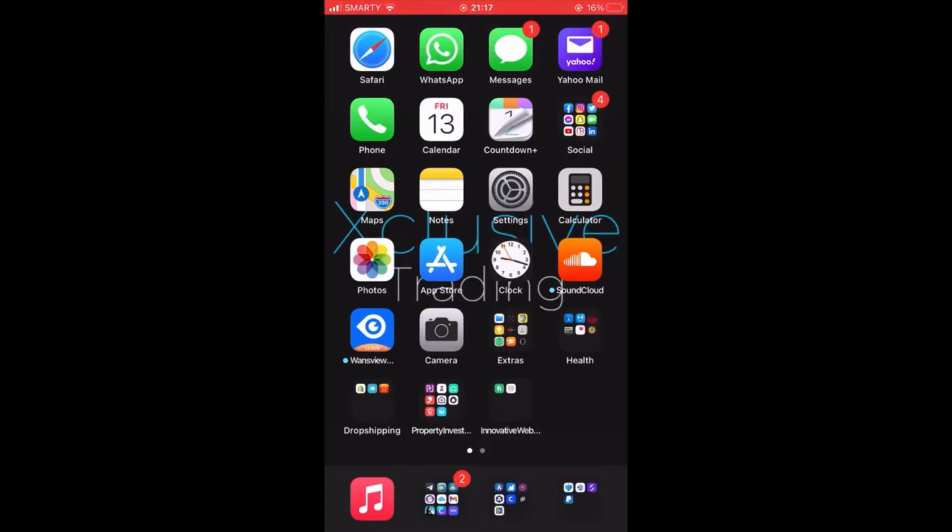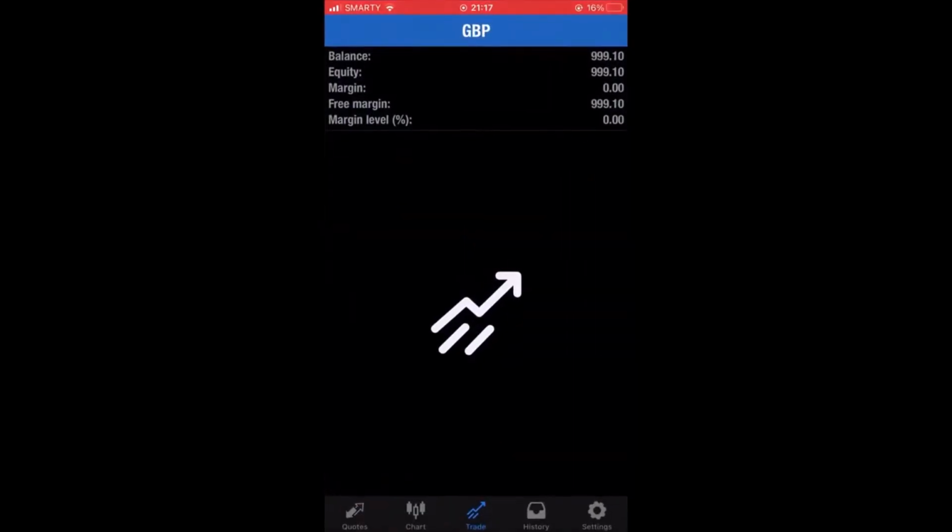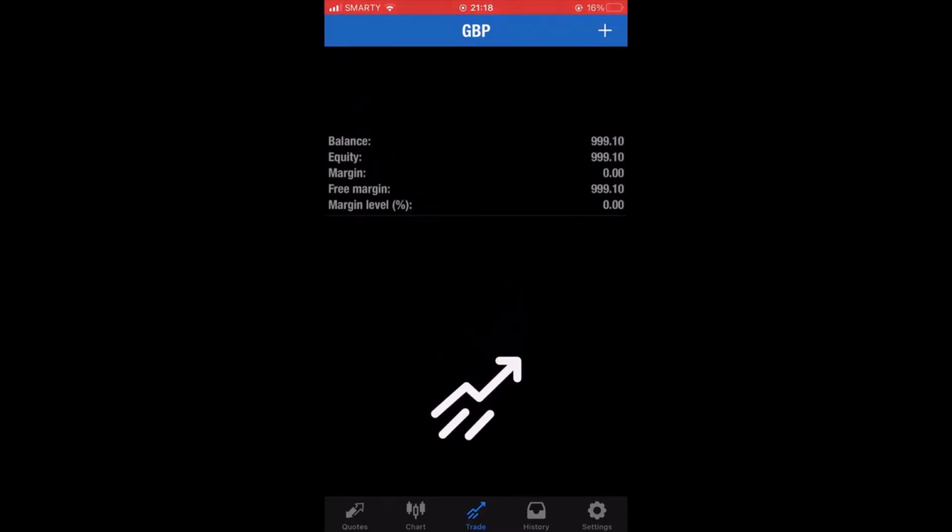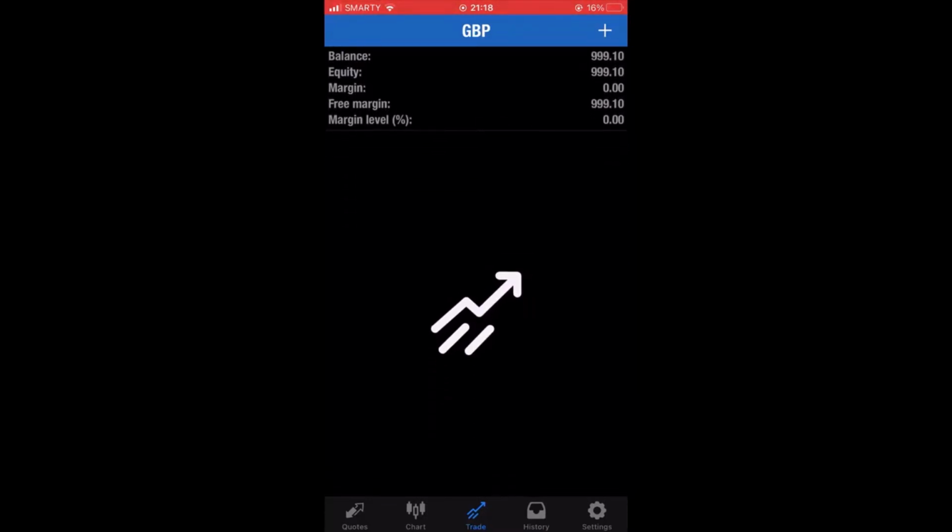First of all, we just want to open up the app. What happens when you open up the app is you're presented with the MetaTrader 4 dashboard. So you can see on the dashboard, just pull that down so you can see it's live. We've got a balance, we've got an equity, we've got margin, free margin and margin level percentage. Now the margin, free margin and margin level, that's something that we'll go over in our actual traders course. For the purpose of this video, I'm only going to cover the balance and the equity.